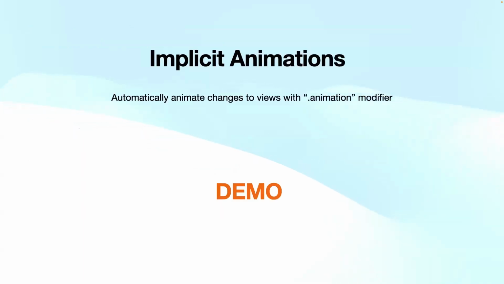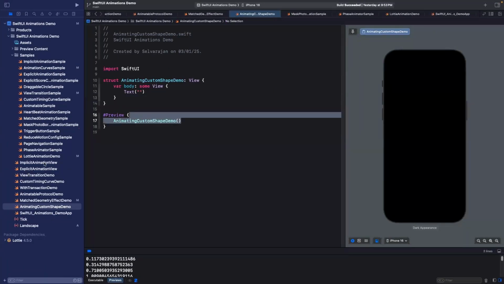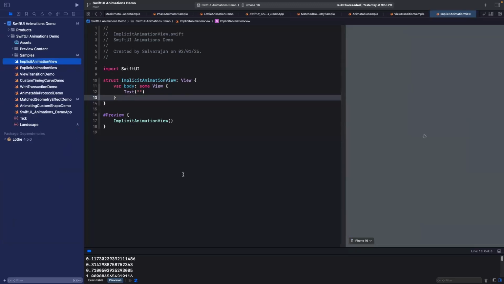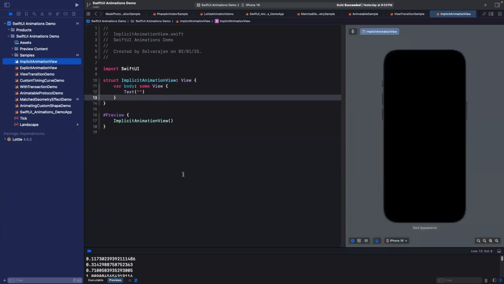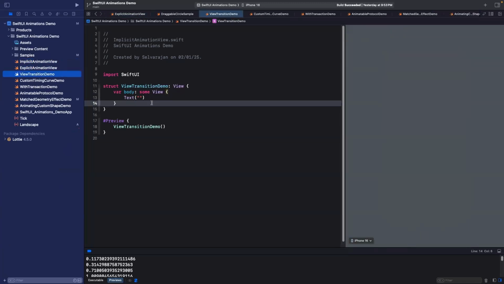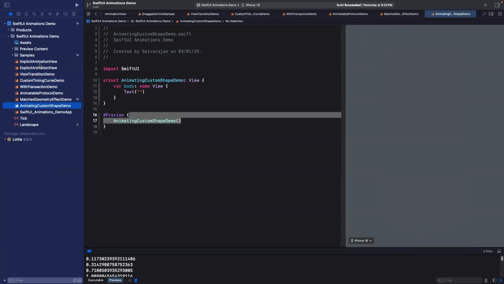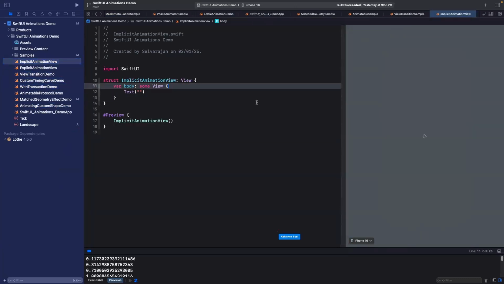So now let's look at implicit animation. Implicit animations are straightforward. You just need to add an animation modifier to your view, and SwiftUI automatically animates the changes to your view. I'll show a little demo. Here I have a project. Can you all see my Xcode properly? Yes. Okay, right. Here we have a demo project. I have a series of views, some basic skeleton views, to demonstrate the animations. So let's start with the implicit animation.